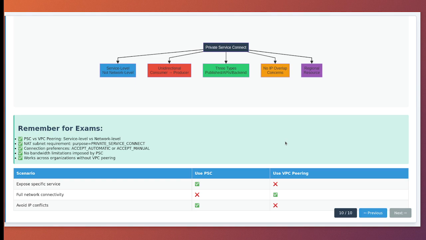You should know the three types of PSC and when to use each. Published services for your own services. PSC for Google APIs for private access to Google services, and PSC backends for hybrid load balancing. Each has specific use cases and configuration requirements that are often tested.